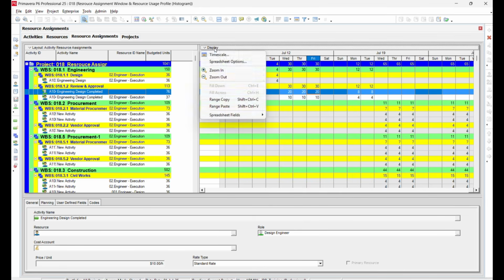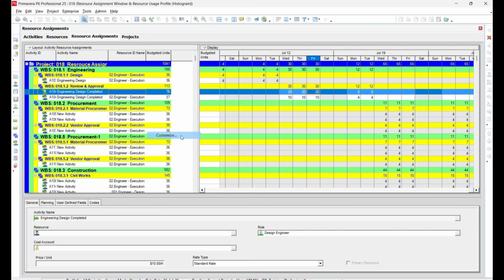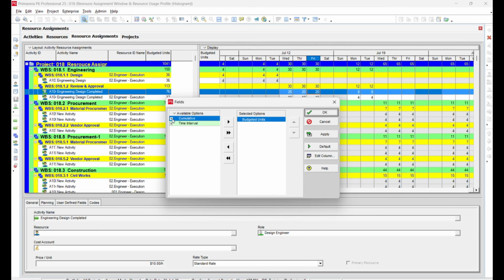Now, click the Display Options button. From the Open menu, select Spreadsheet Options. Here, you will find options such as Cumulative and Time Interval as major categories and their numerous subfields. If you enable the Cumulative option, Primavera will display the cumulative values. In this example, it is showing the budgeted units, cumulative.